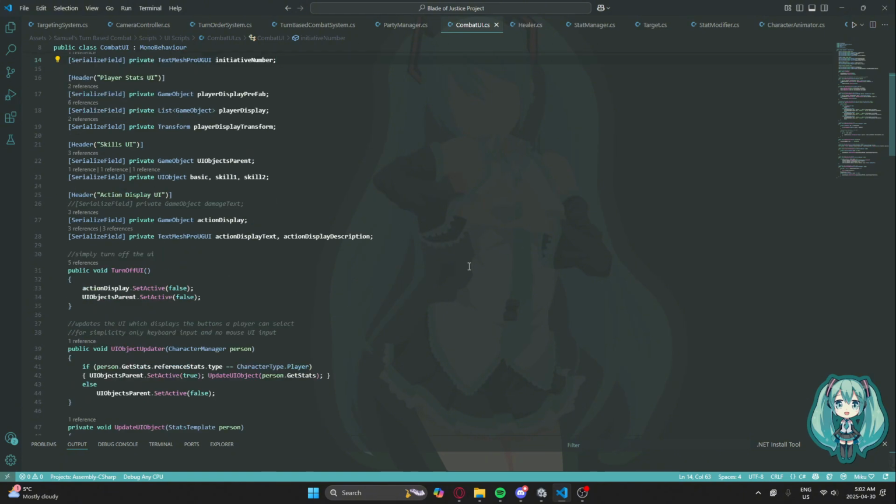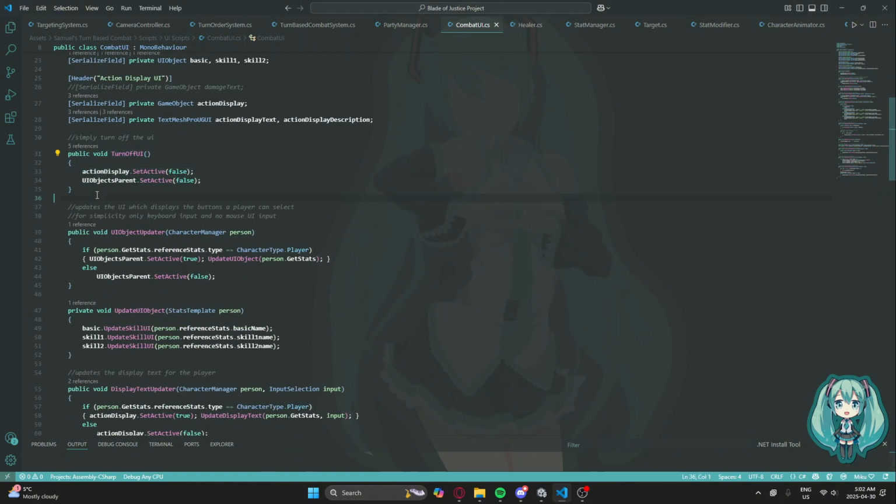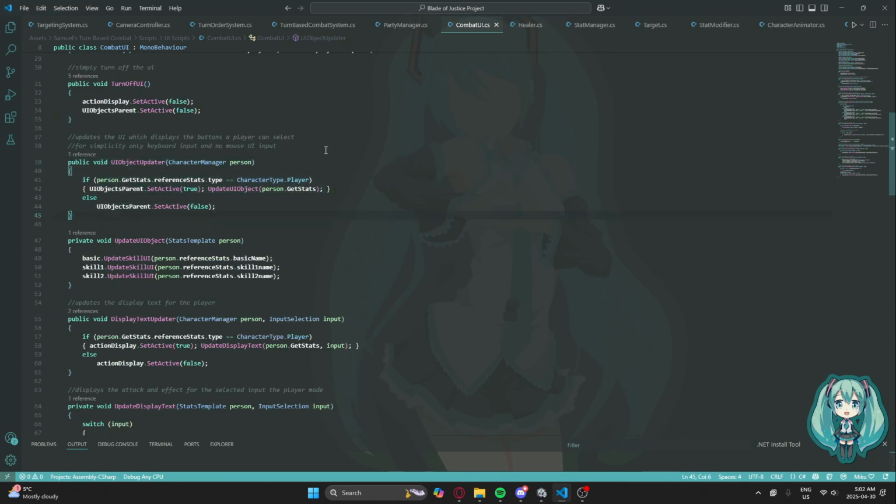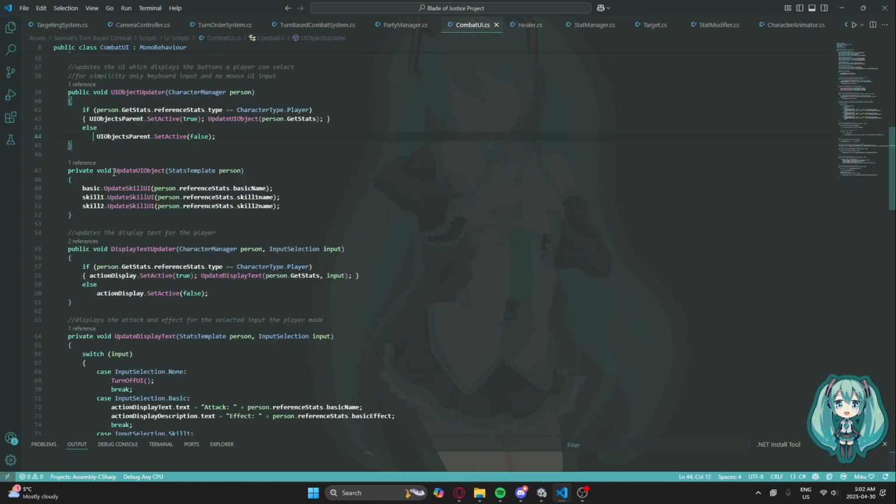So going down this list, we have turning off the UI. You just turn off the action display and the UI objects. Then the UI object updater, which is referenced within the turn-based combat system. In there, if the player is active, it'll turn on those objects, and then we are updating those stats. And if it's not the player, it'll just remain off. So when it goes to update, it'll take the basic UI object, update the skill UI, and reference the name of the basic attack. Same thing with the skill 1 name, and same thing with skill 2, reference it with skill 2.